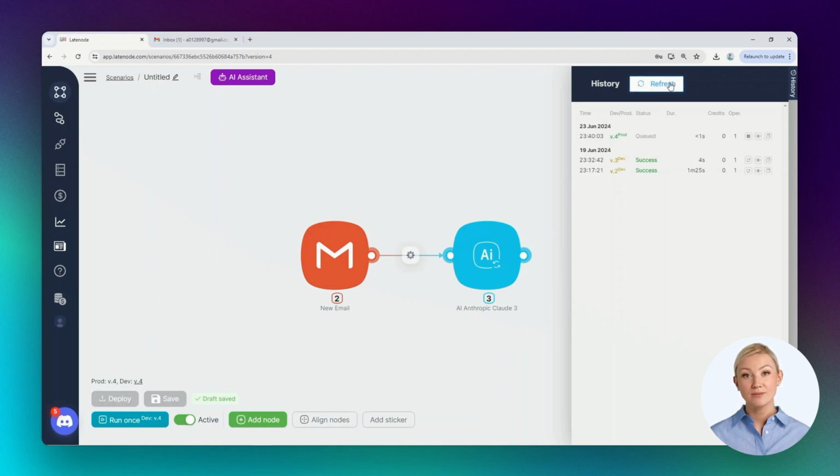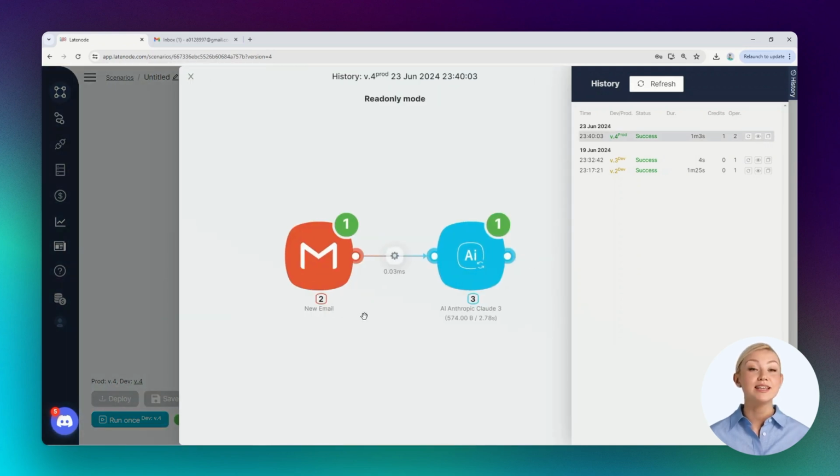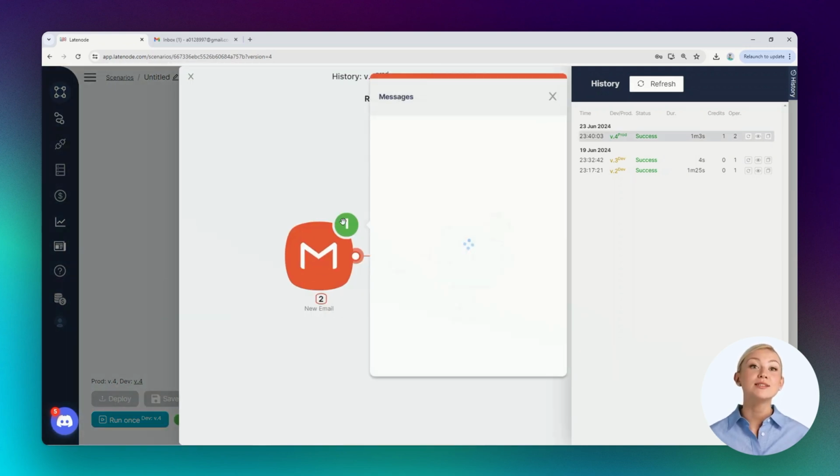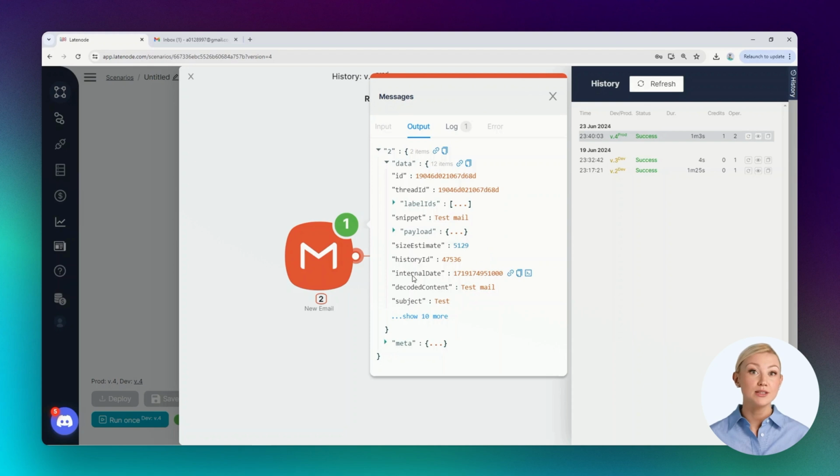Let's try again. The scenario has executed, the execution status is visible, the version that ran during execution, as well as the number of operations that were performed in the scenario. By clicking the View button, you can see which nodes executed and what output data these nodes had.